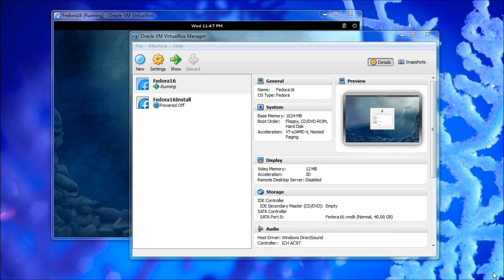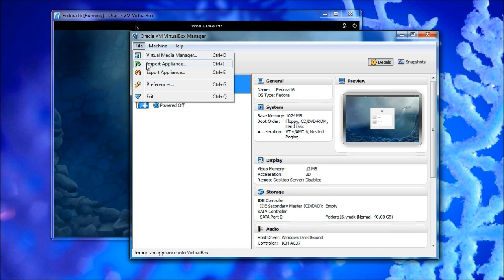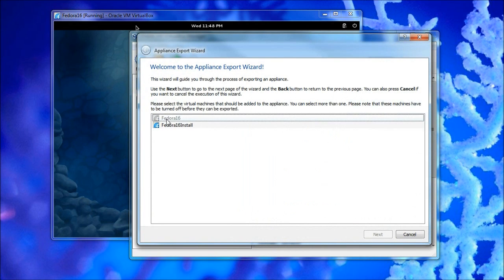So I'm just going to quickly go through the two different ways you can back up your virtual machines. The first way is if you're backing up your virtual machine onto another computer or into another folder. The way you do that is you have to at least pause, but usually shut down the machine that you're running. Then you go to Export Appliance. It'll let you pick the appliance that you're looking to export.